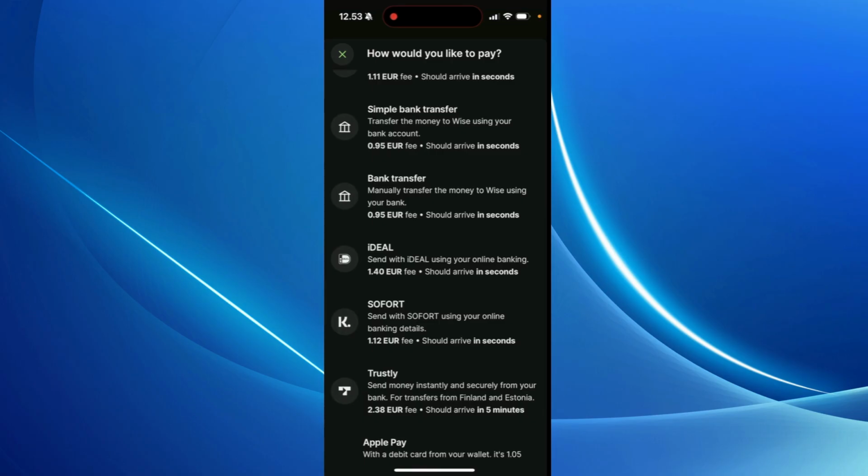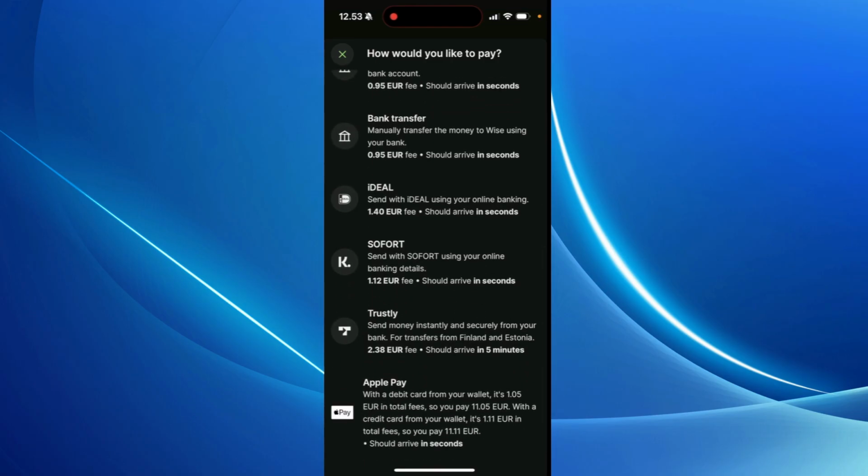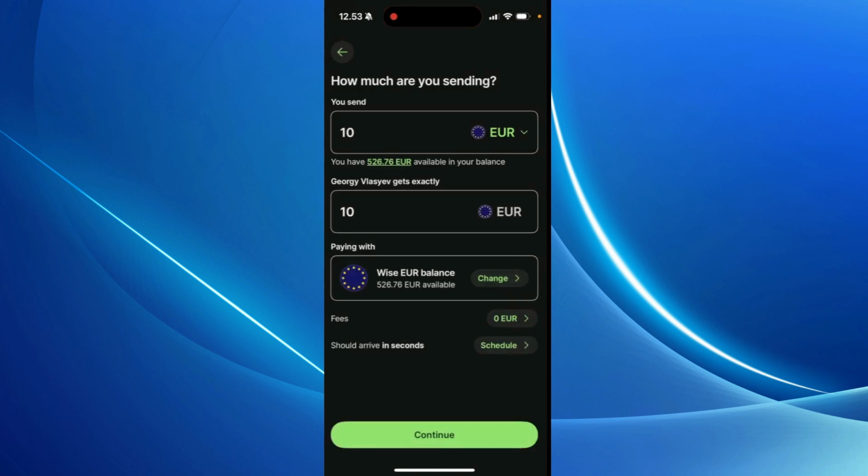You can pay with Ideal. You can pay with SoFort. You can pay with Trustly, and you can use Apple Pay. So choose the option that best suits you. I'm going to go with Wise Euro balance, and then I'm going to click on Continue.